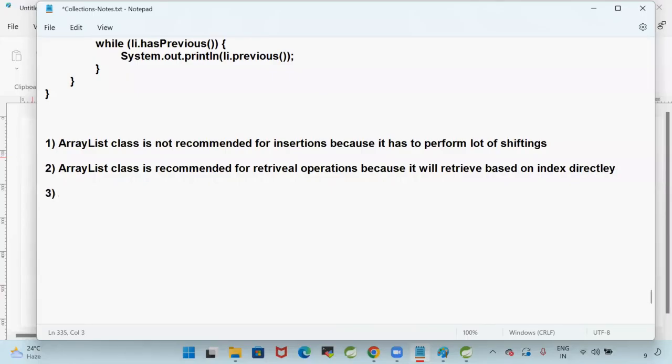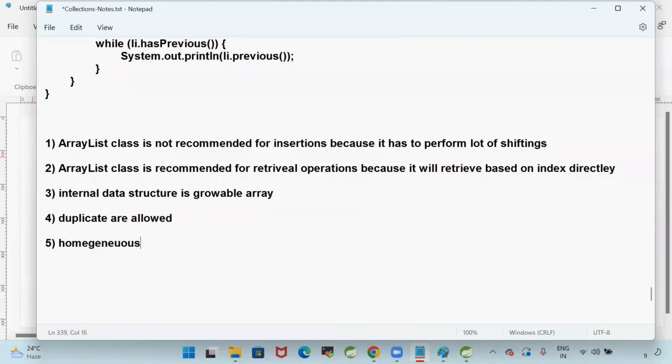Array list internally uses which concept? Internal data structure is what? Internal data structure is growable array. It supports both homogeneous data as well as heterogeneous data. Duplicates are allowed. Homogeneous data and heterogeneous data are supported.